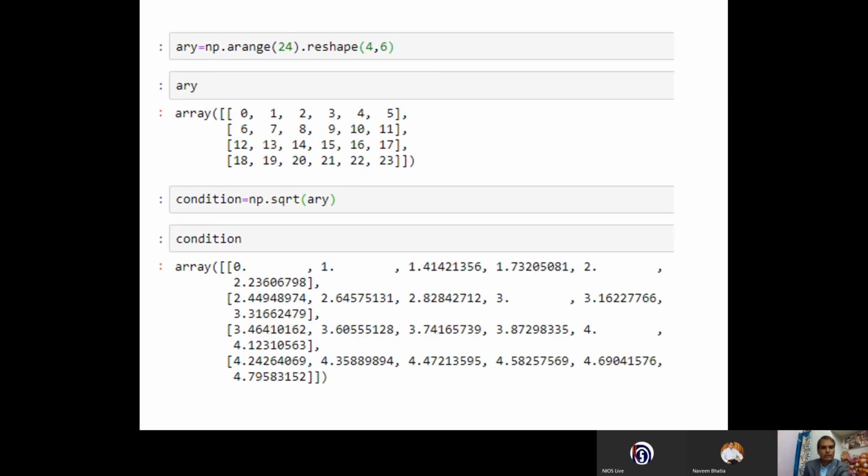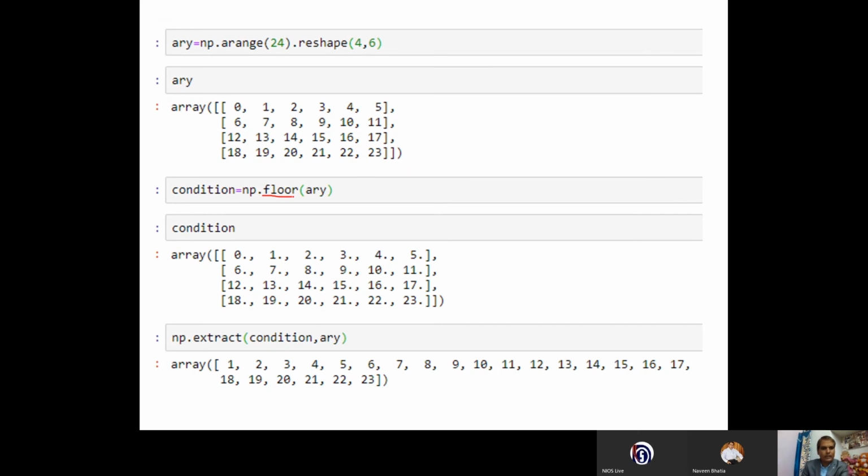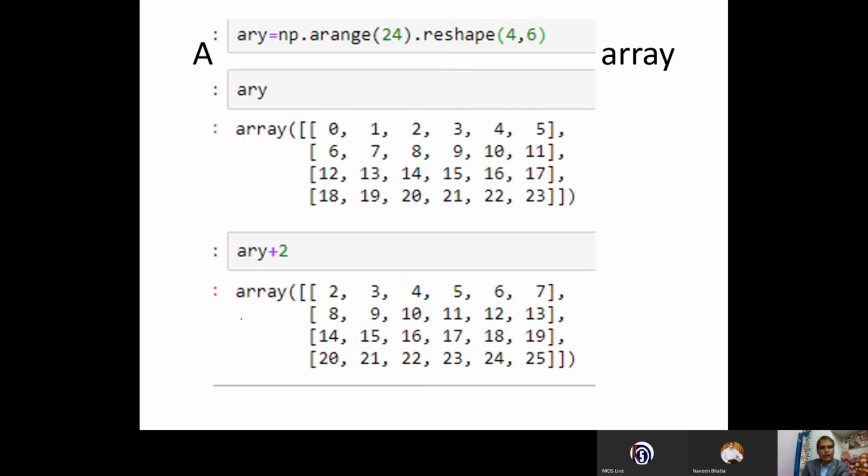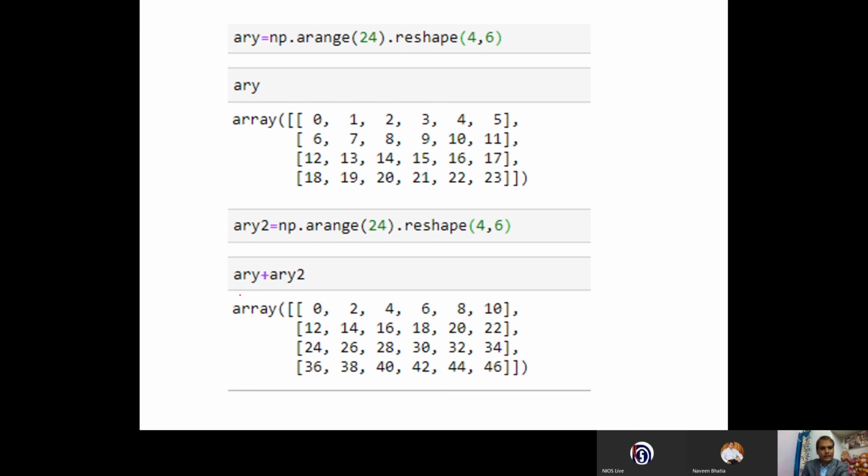Same function I have applied here. Another operation, square root: you can find the square root of the particular array elements, and you can use the floor operator to find the floor value of the array. Is it clear? Already we learned this, plus two possible mathematical operators. Array 1 and array 2 can also be added together: 0 and 0 will be like that, 1 and 1 will be 2, 2 and 2 will be 4, and it is possible.